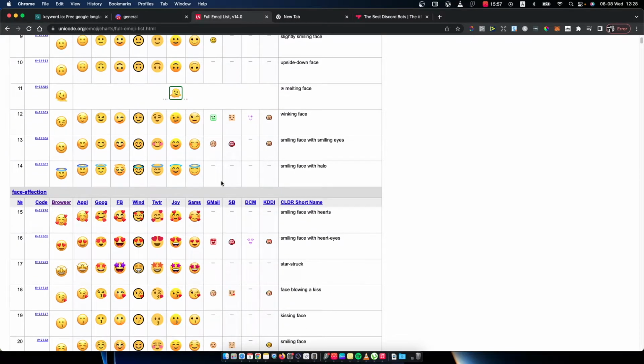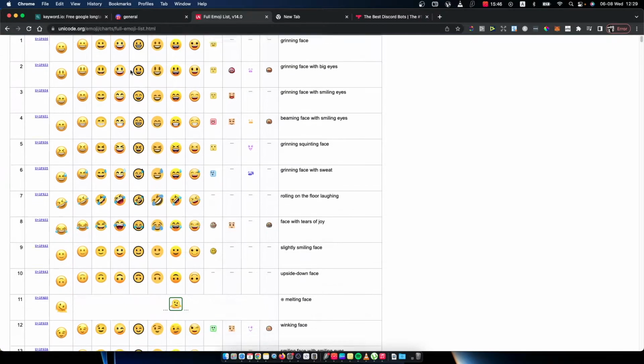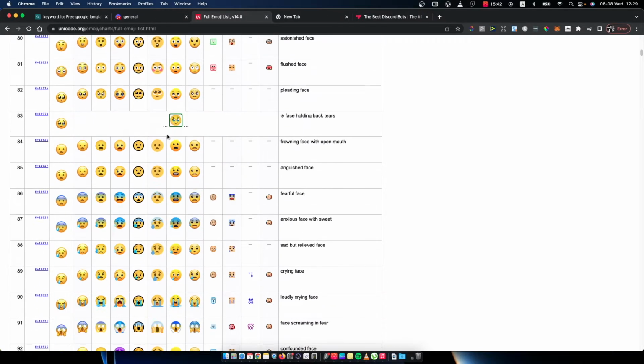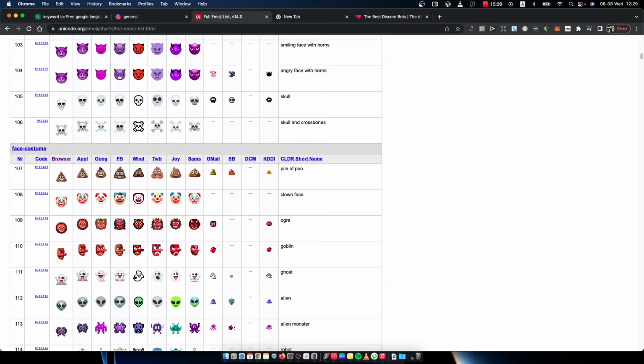So the first step you need to do here is write on Google "Unicode emojis", and you should land on this page, or just write unicode.org/emoji, and you will see all the emojis that you can use. For example, let's select the clown emoji, and as you can see here, it's sorted by browser: Apple emojis, Facebook, Twitter, and more.